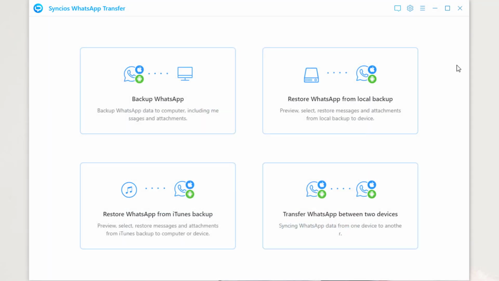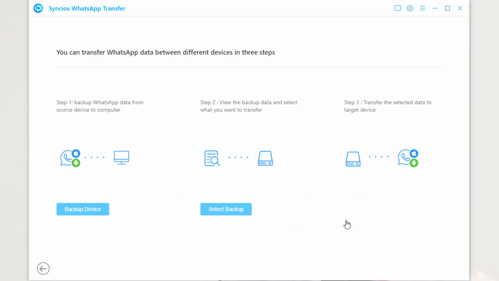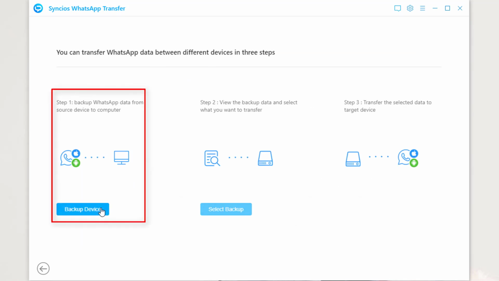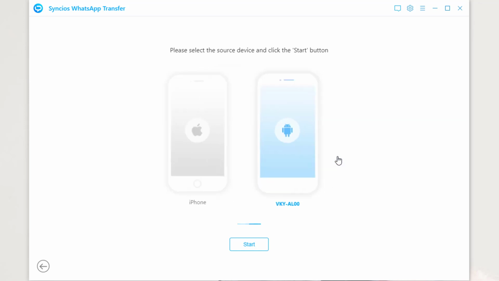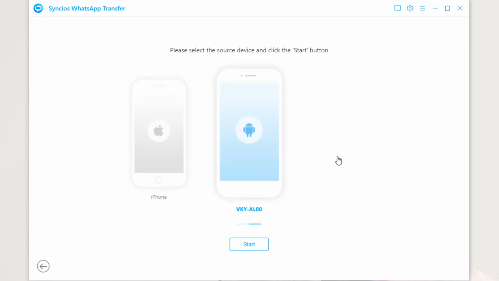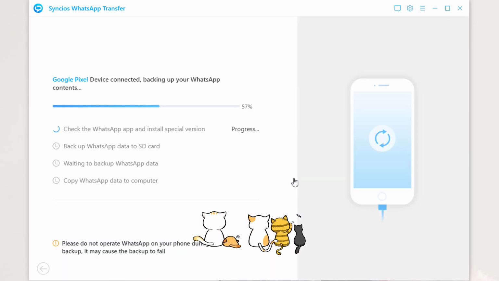Now we choose transfer WhatsApp between two devices. Tap backup device. Choose the source device. Android and iOS devices are supported. We start backing up WhatsApp from the source device.